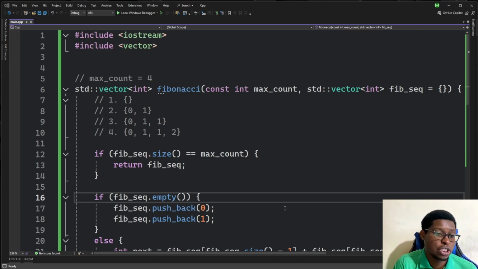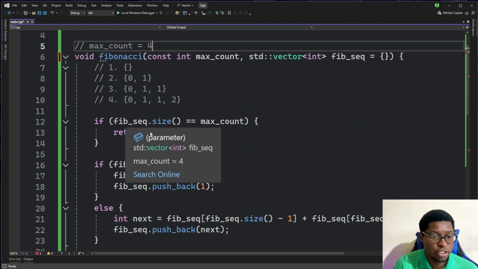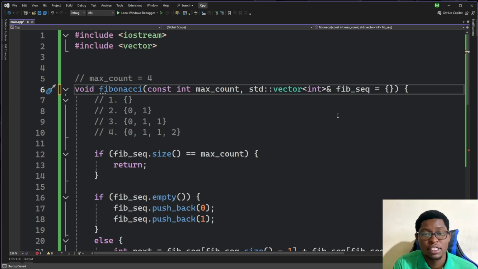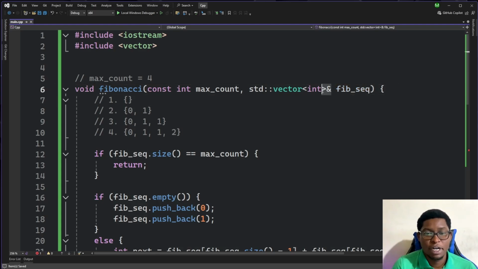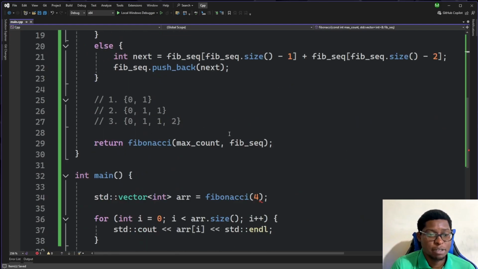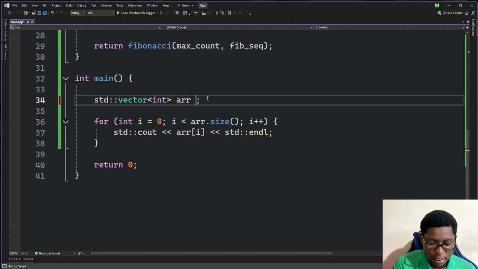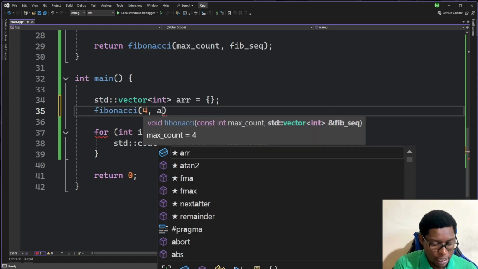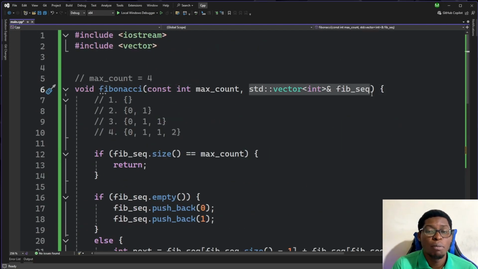Another way you can modify this function, for example, you can choose to have this function not return anything. You can choose it to be a void function. And then here, if it's void, then you'll just return, right? But here we can choose to have this be an array that is passed by reference. Okay, an array that is passed by reference. And then if it's an array that is passed by reference, here in our vector, we can declare the empty array, right? And then now we call our Fibonacci function with our max count, which is 4, and then we pass the array there. So remember, when you pass by reference, it means that this value will be modified within the function.